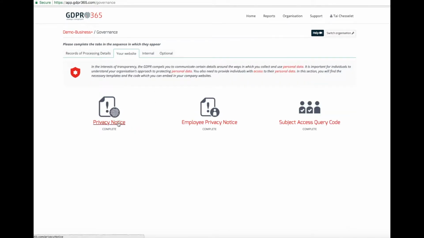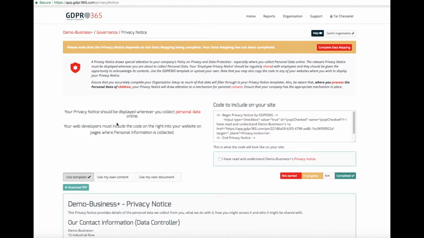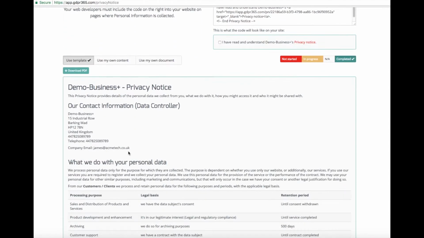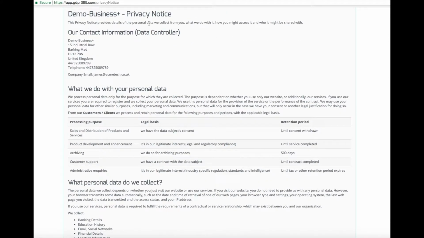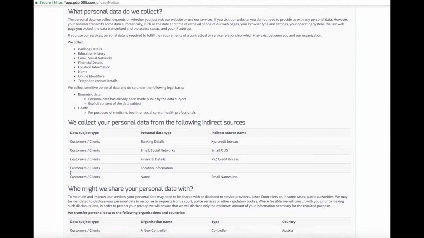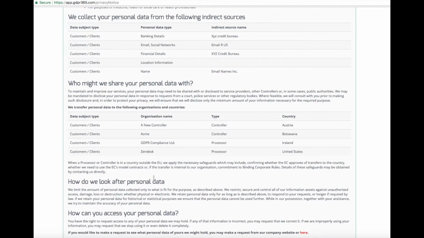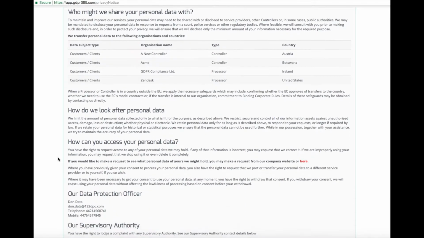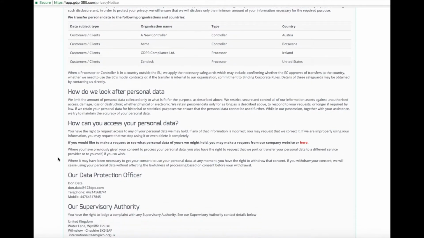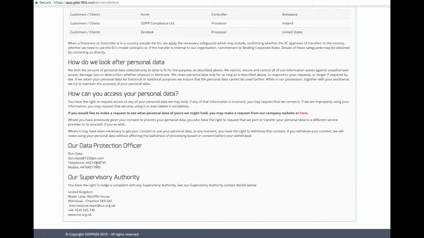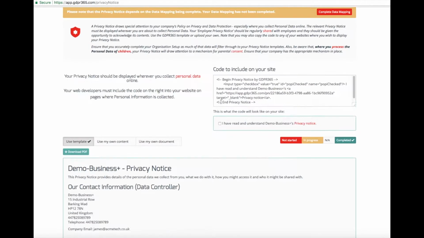Your website must have a privacy notice. You need an employee privacy notice on your intranet or available to employees. If I go into the privacy notice, we have generated a privacy notice via the data mapping and a template for your business. So this contains your contact information, what is done with personal data of your data subjects, what personal data is collected, where data is collected from indirect sources, where it's collected, who it might be shared with, and who your data protection officer is and who your supervisory authority is.